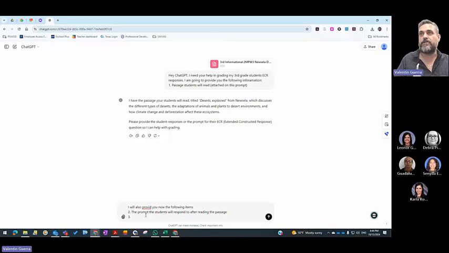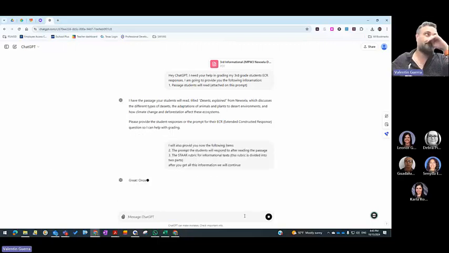And then I'm going to provide you the STAAR rubric for informational texts. This rubric is divided into 2 parts. And then after you get all this information, we will continue.